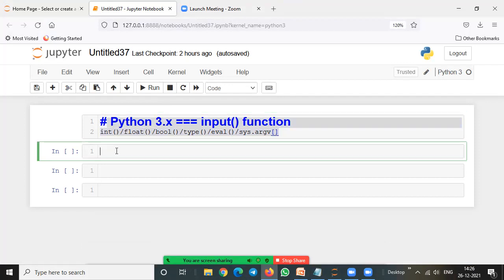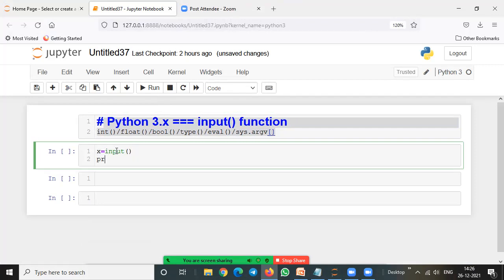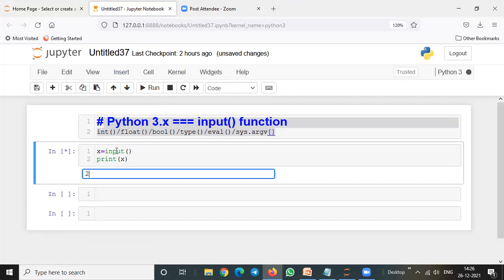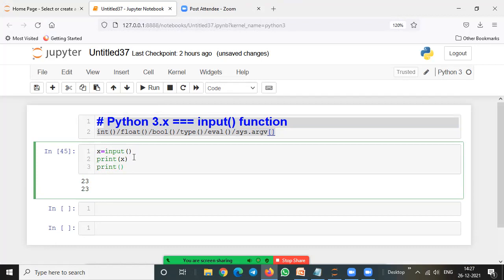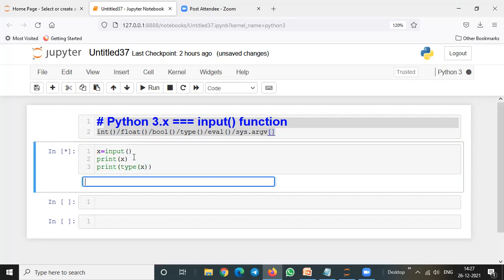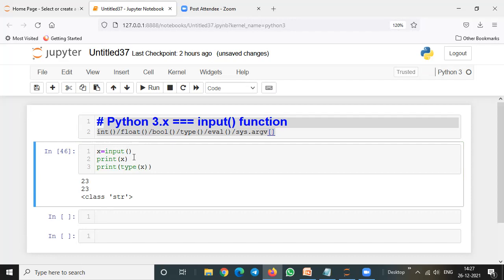The first thing, how to use the input function. Suppose x equal to input, then print x. You run the program, and it asks for the x value, say 23. The same 23 will show. So in 23, what type is it, int or float? Let's check it: print type of x. Once again I run it with 23. Then the system shows x is a string type. This means the input function always returns a string value.